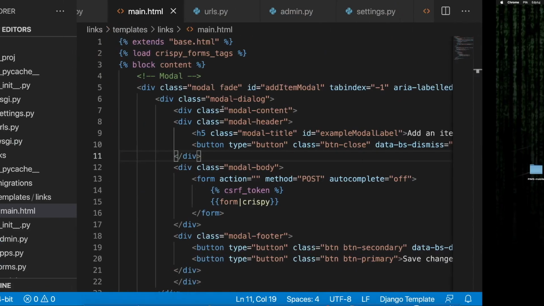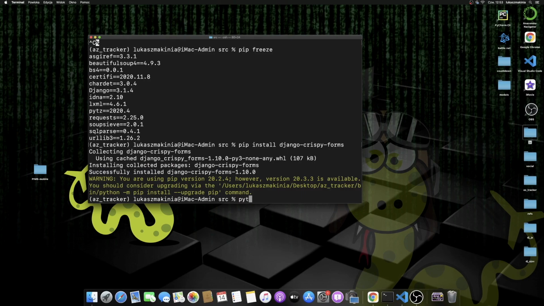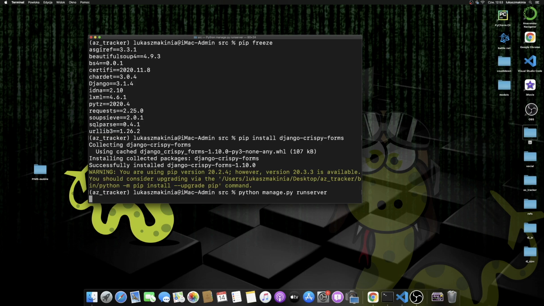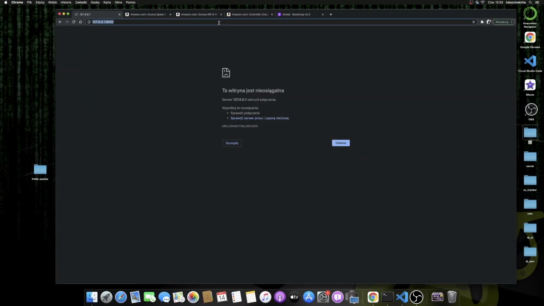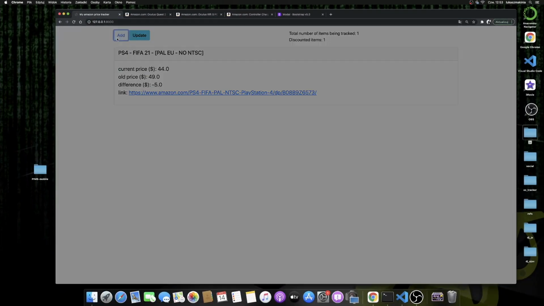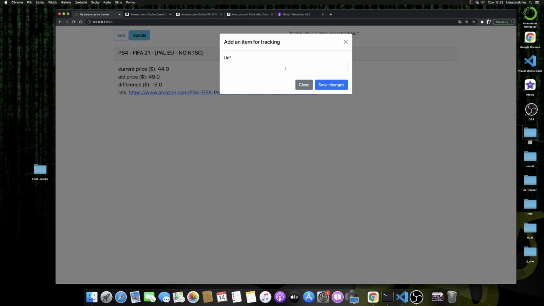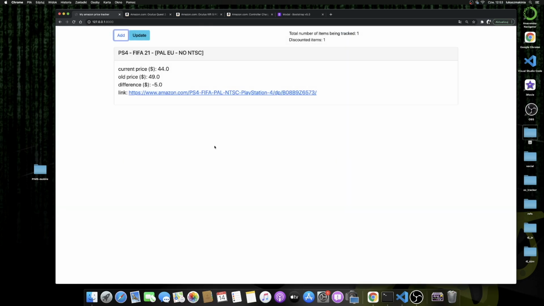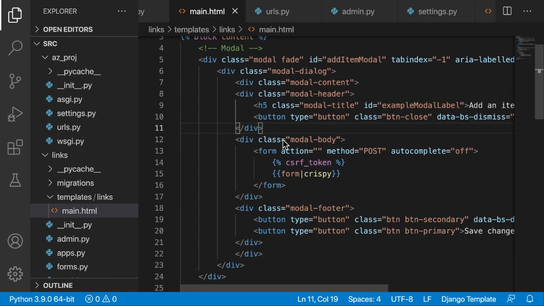Of course, we need to run the development server, python manage.py runserver, and let's try it one more time. Add, and there it is. So this is looking much better. And yeah, let's go back to our modal.